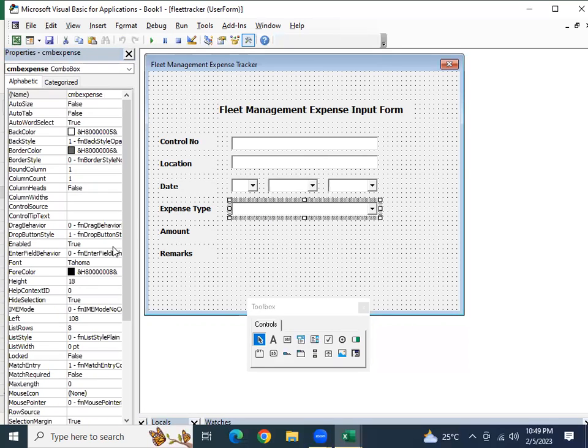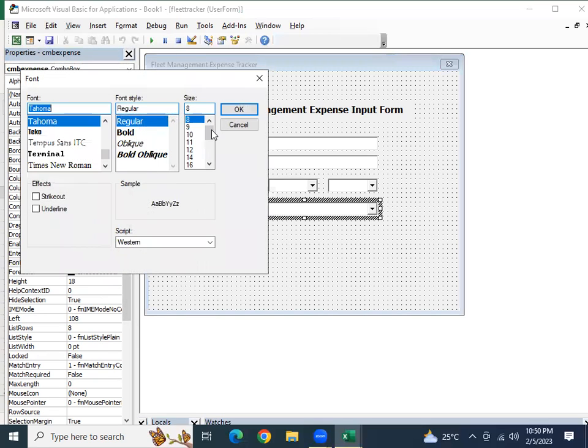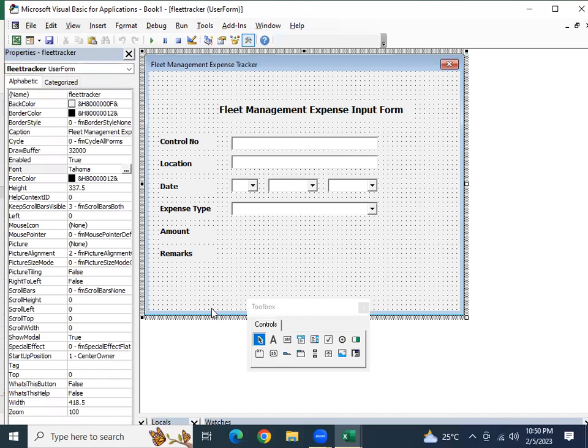Okay, so we go again to the Tahoma. This one. Sometimes I get lost. Okay, number 10 again. So what about the amount? This is only a text box. This is not a combo box or a drop down list. Just a text box. It's okay.